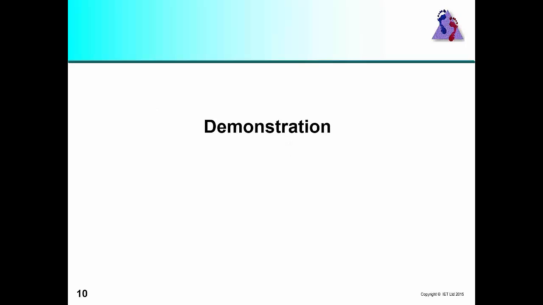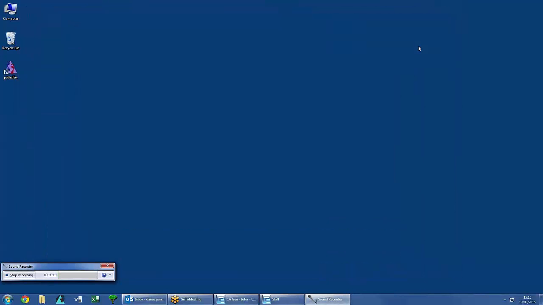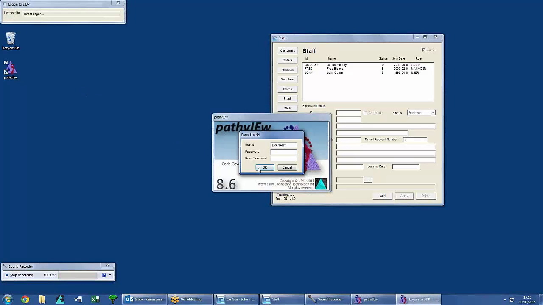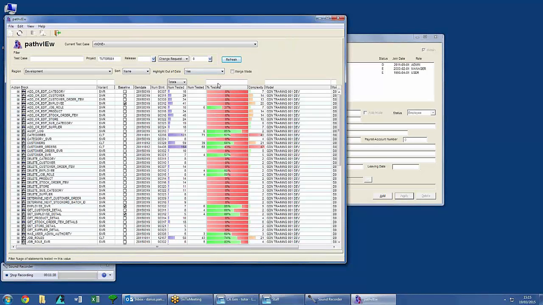So that's a quick introduction to the concepts of pathvIEw, and what we'll do now is actually look at the system in action. So what I have is a simple application, this is part of our test application, and it's a staff maintenance transaction. And what I'm going to do is launch pathvIEw, and here are all of the action blocks and procedure steps for this application.